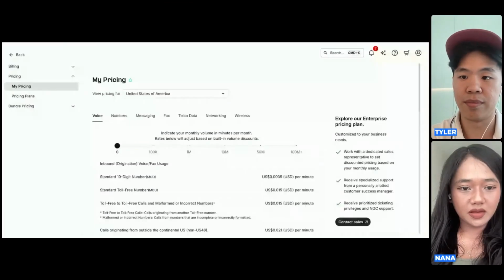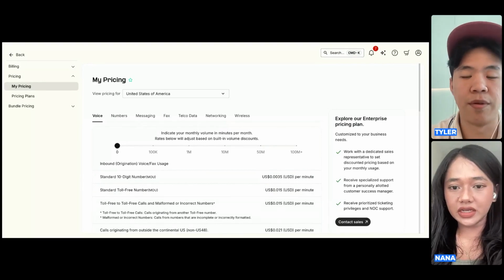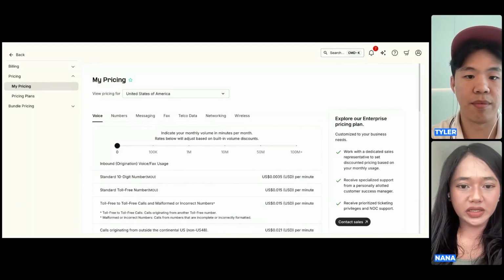So this is the link to the Telnyx pricing. You can see the rate under this number. You can see that the rate is actually depending on the country. So for example, for the UK, these will be the charges for local number and toll-free number.